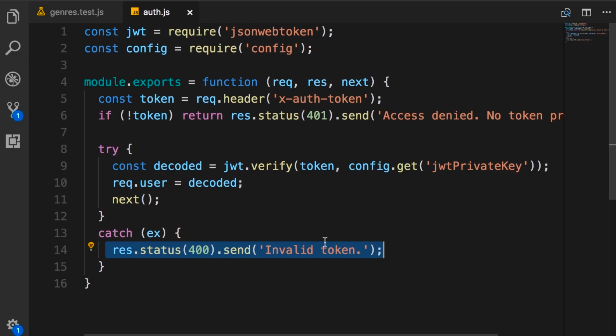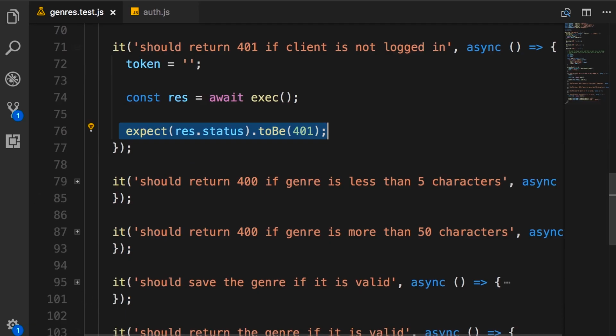So you might be asking why we didn't write this test in our genre suite. The reason for this is because we use this authorization middleware in different parts of our application on different endpoints for creating a genre, for updating a genre, for deleting a genre, as well as other resources. It doesn't make sense to repeat all this logic every time you want to test an endpoint.